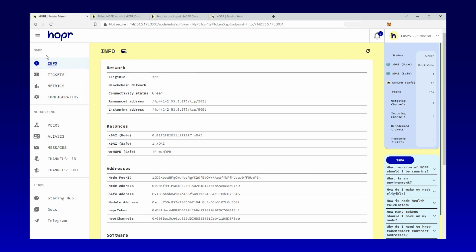The HOPR admin is split into two sections on the left. You have your node, which is information about your node, and networking, which is how you can interact with other nodes on the network. Everything usually has a tooltip, so you can hover over it and get a little bit of information on what you're looking at, as well as FAQ boxes to answer common questions.